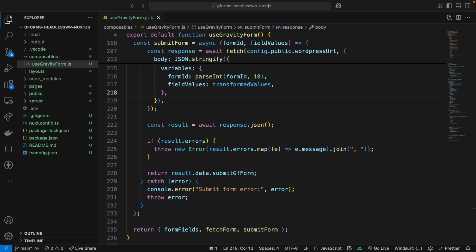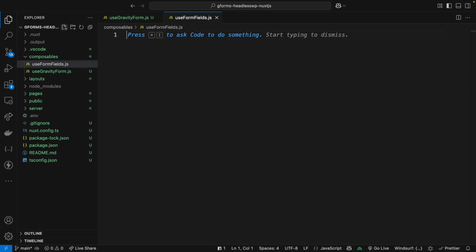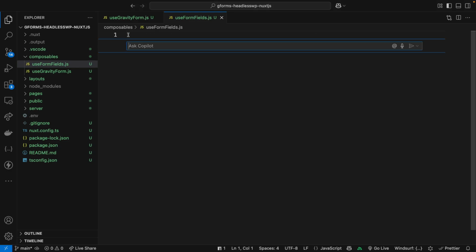Next up, let's create our useFormFields.js helper, and this is going to be the file to dynamically map each Gravity Forms field to the proper Vue component. We're going to do this in composables, so I'm going to create not a folder but a file, and let's name it useFormFields.js. And then the first thing we're going to do is start by importing defineAsyncComponent from Vue. Now, what this is going to do is it's going to let us lazy load each field component on demand.